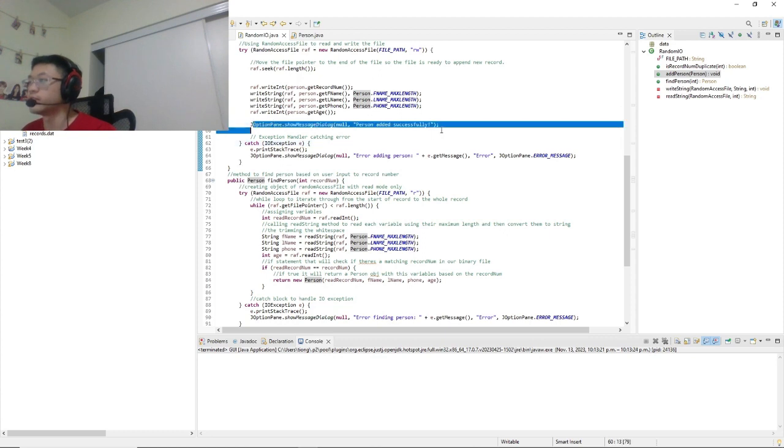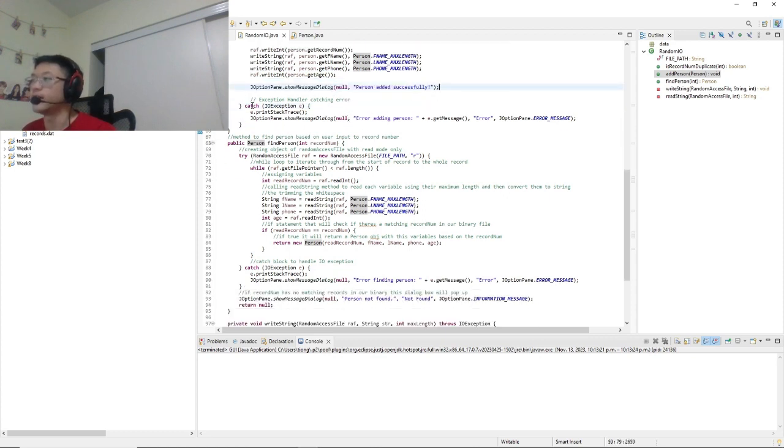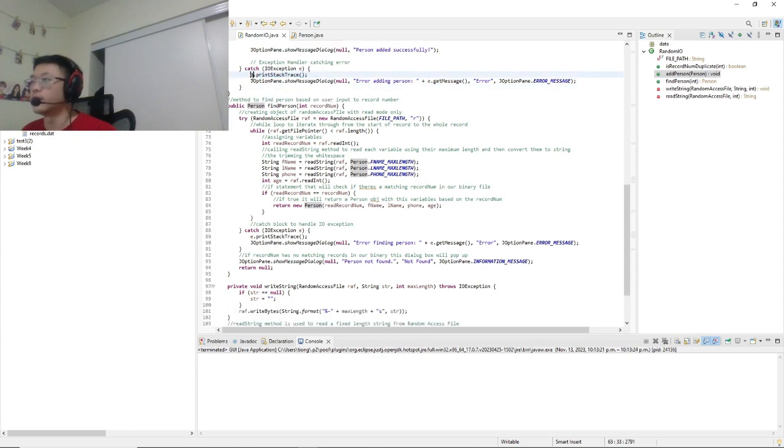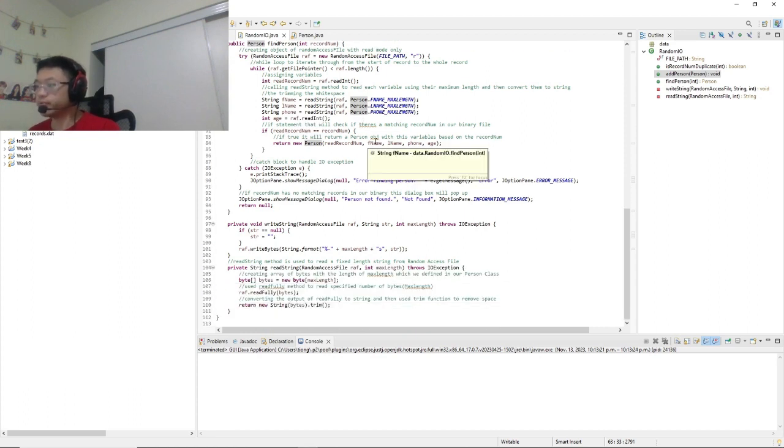So as soon as the person is added successfully, we show the message, and otherwise we catch the error that occurs, and using the print stack trace, we will just show the message inside the console, so it's easier for us to get access to the error that appears and then fix it.